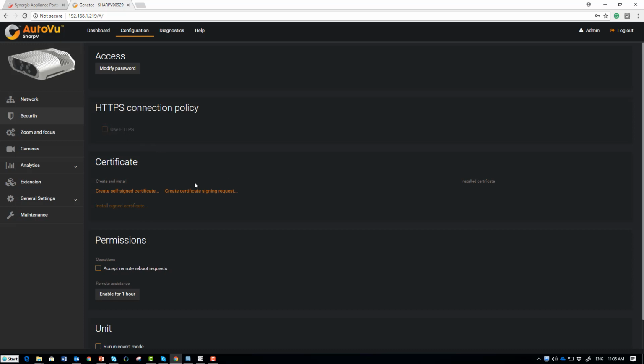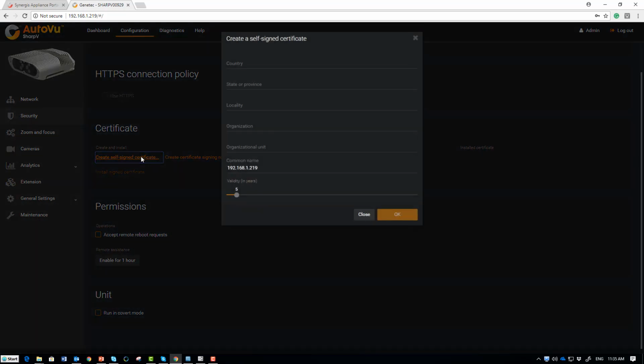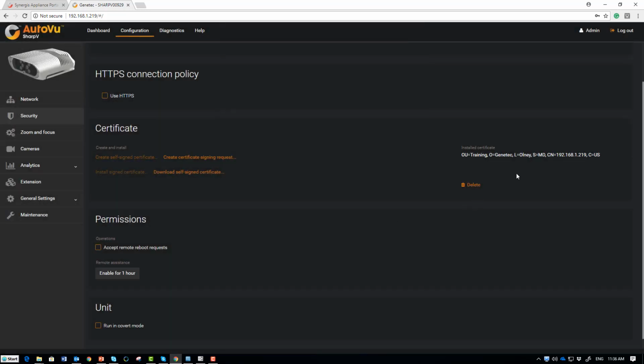So first of all, let me create a self-signed certificate. Okay, so let me click here. Let me go ahead now and type in the information here. And let's say I'm just typing here under organization Genetech and training, and I'm using the IP address of the unit, and I'm going to click OK on this one. It's creating the self-signed certificate that I'm going to need, and there it is.